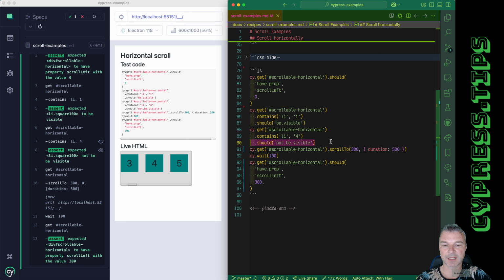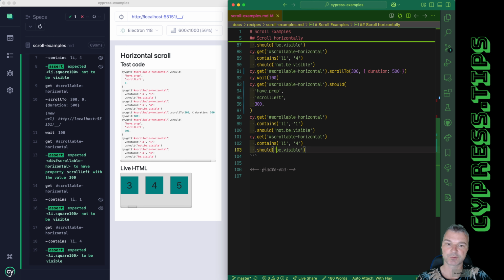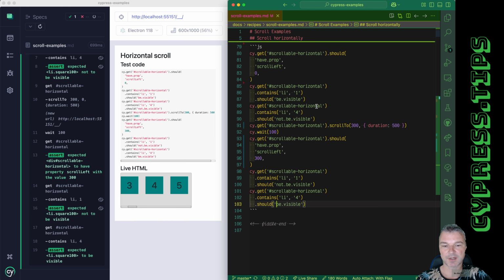And now we can look at the same two blocks, and they should have changed. The first one should no longer be visible, and block number 4 should become visible. So this is how I would use the Cypress scrollTo command to scroll horizontally, check that the initial scroll position is correct, the final scroll position is what I expect it to be, and that the elements inside the scrollable element actually change their visibility.